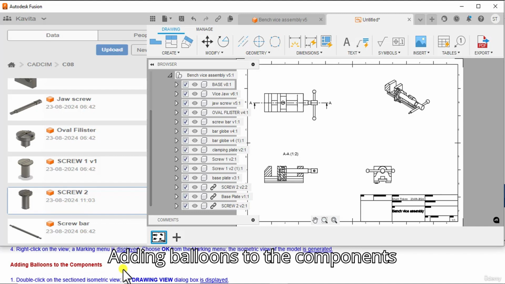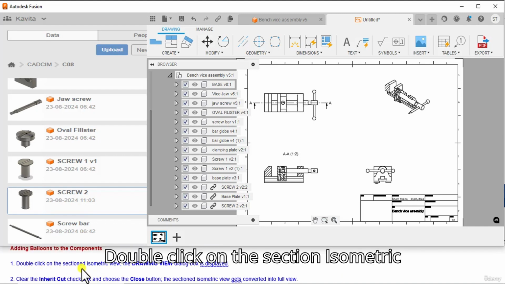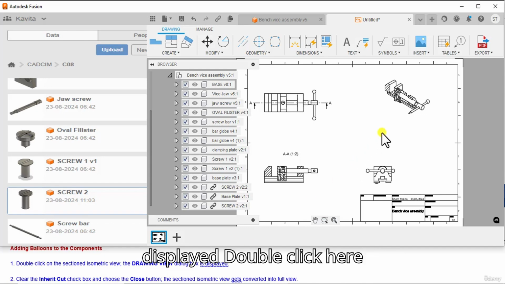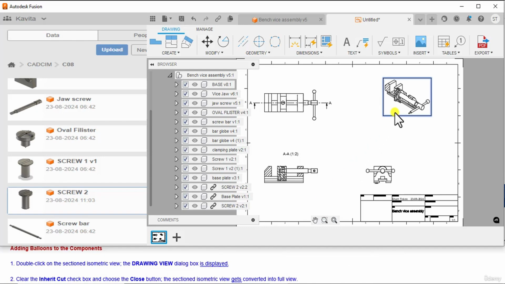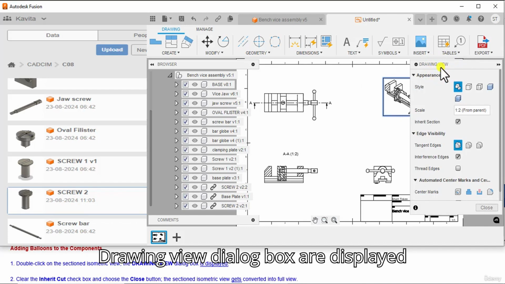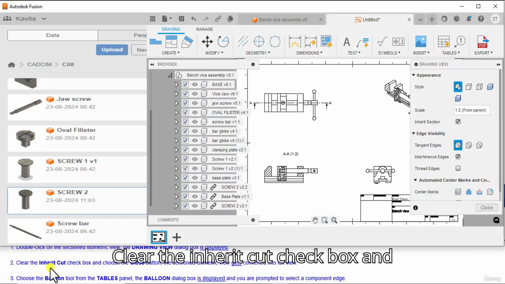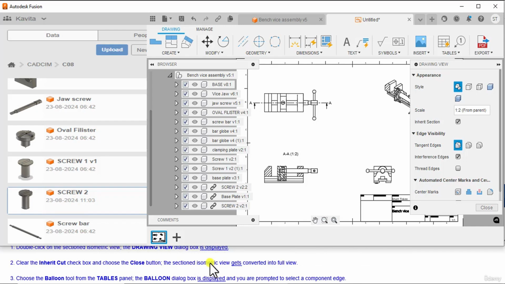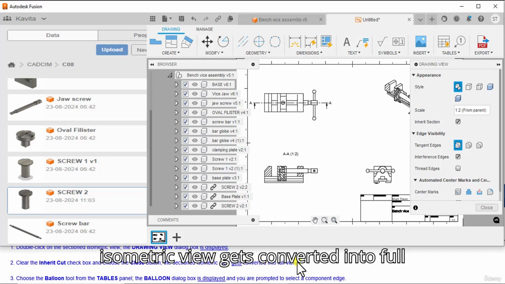Adding balloons to the components. Double click on the section isometric view. The drawing view dialog box is displayed. Clear the inherit cut checkbox and choose the close button. The sectioned isometric view gets converted into full view.